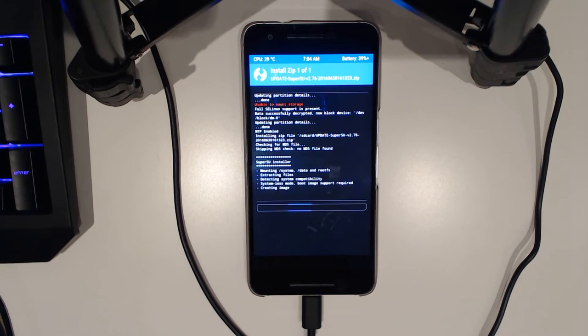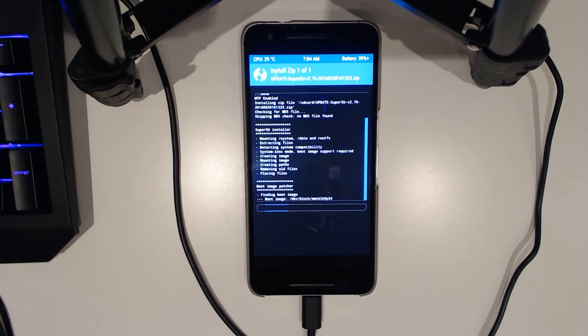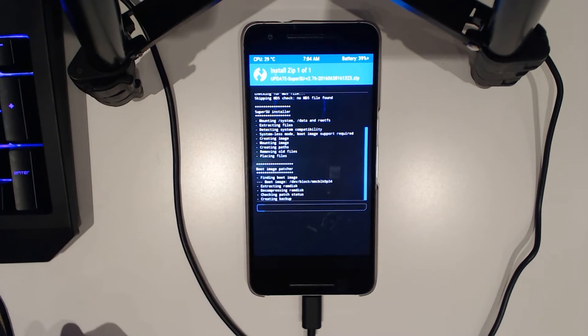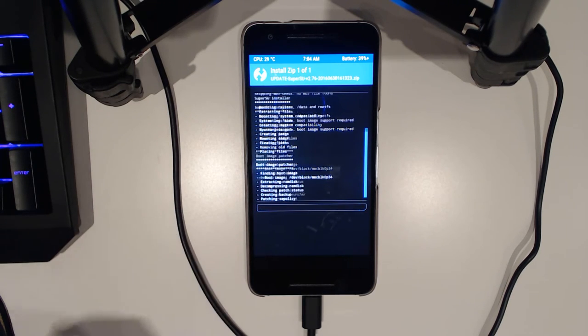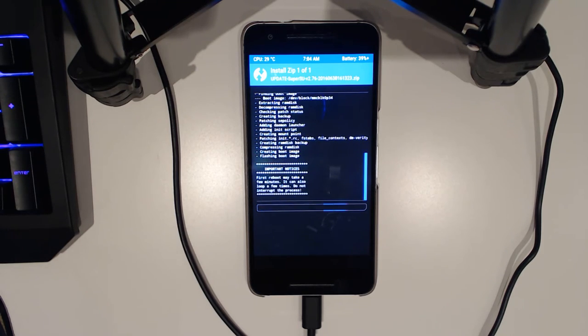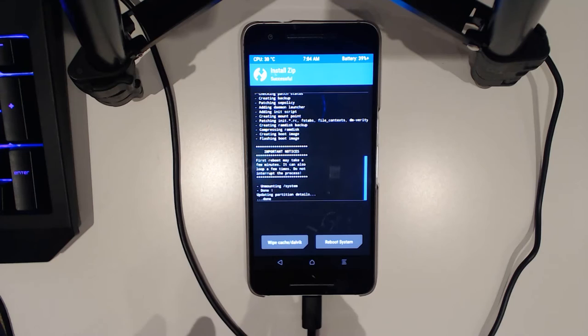Now with these more recent versions of SuperSU, they install the systemless version, which patches our boot image as well as installing SuperSU. Now, the process of this has improved a lot, actually. It's much faster and a lot snappier. Now you can see the first reboot may take a few minutes and a few times. Just leave it, don't force reboot or anything like that, and just hit reboot system. Now this is pretty much the gist of it.